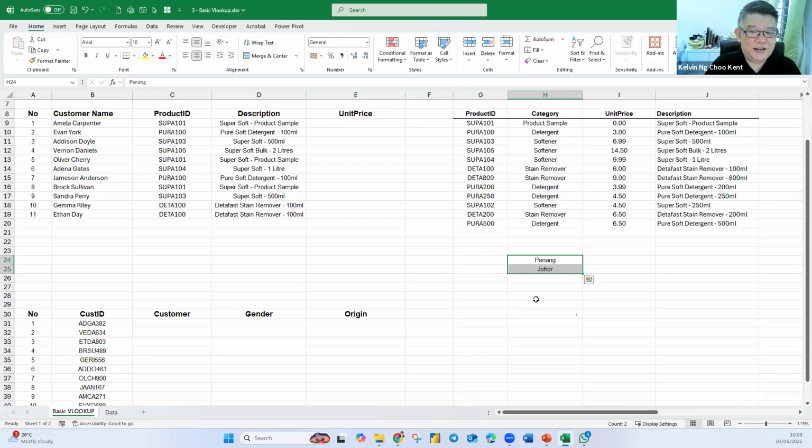Do you think Excel knows that between Penang and Johor there are KL, Selangor, and things like that? No, they don't. So Excel actually doesn't read ABC. They know between 1 and 5, there's 2, 3, 4. But they do not know between Penang and Johor there is such a thing called Kuala Lumpur, Selangor, Melaka. No, they don't know. So Excel doesn't read text.